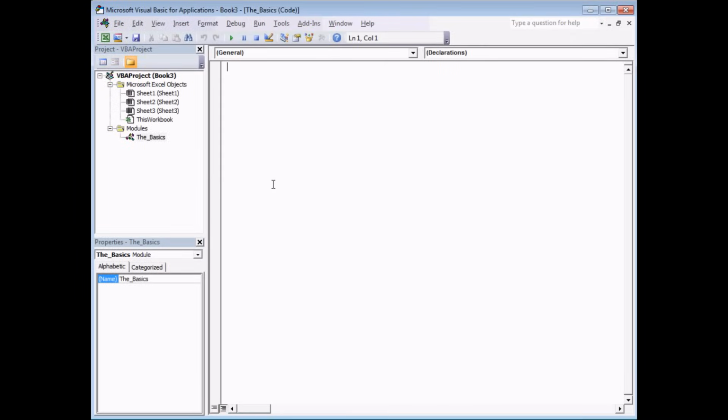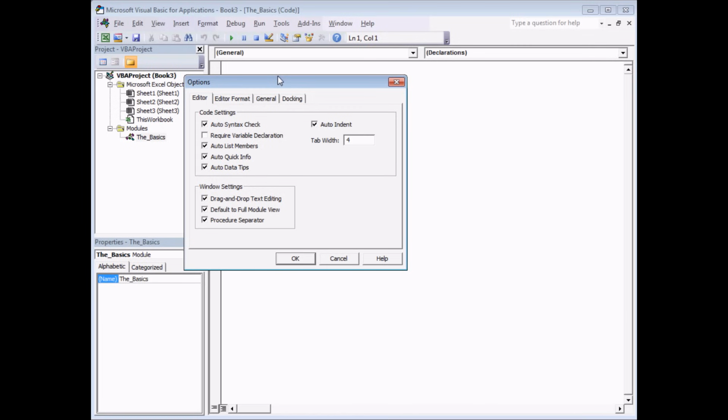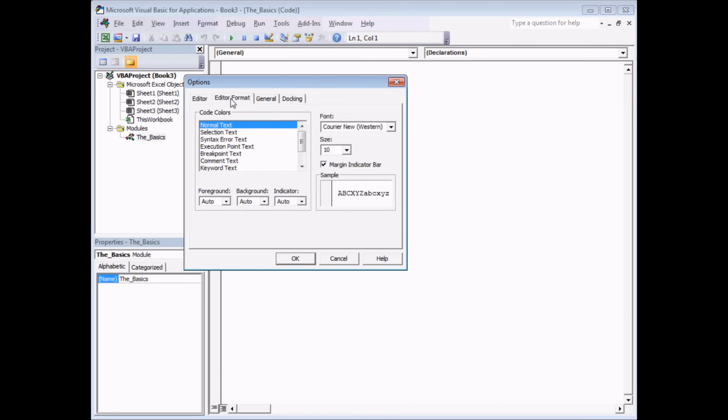Now we're nearly ready to start finally writing some code. But before we begin, there's one last thing that I think is worthwhile setting up, and that's the font that you're going to use while you're programming. So to modify that, head to the Tools menu at the top of the screen, choose the Options option from within there, and then on the dialog box which appears, head to the Editor Format tab.